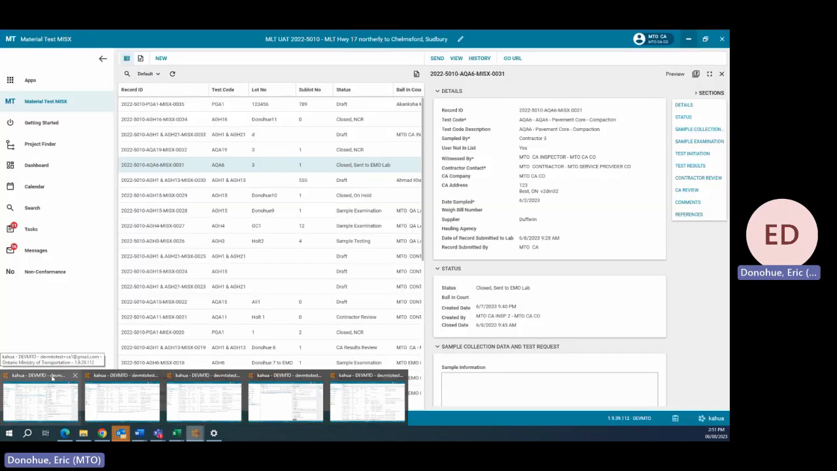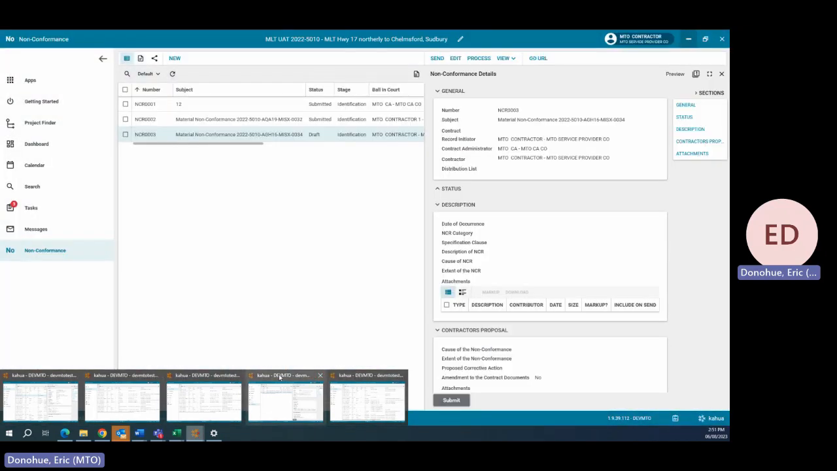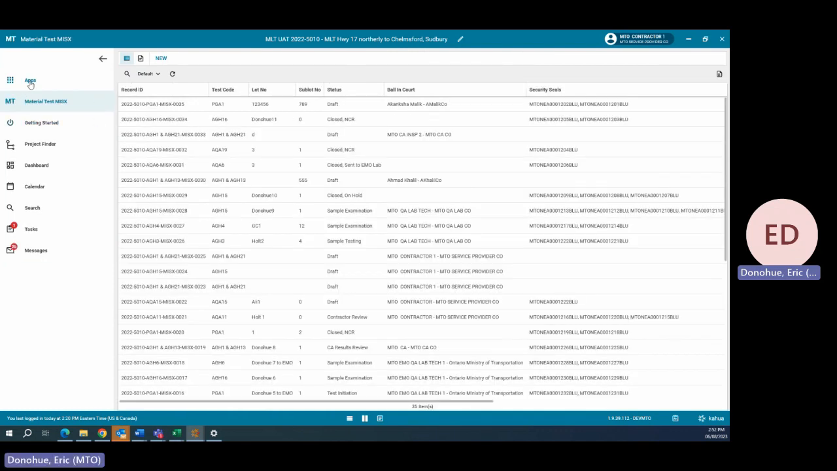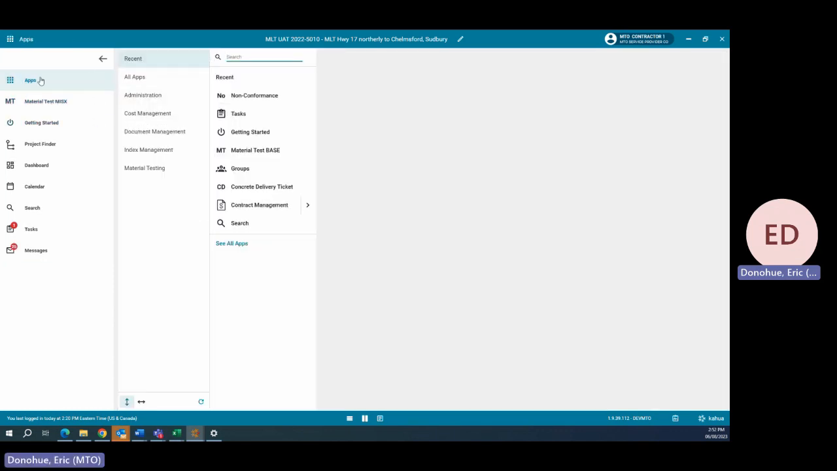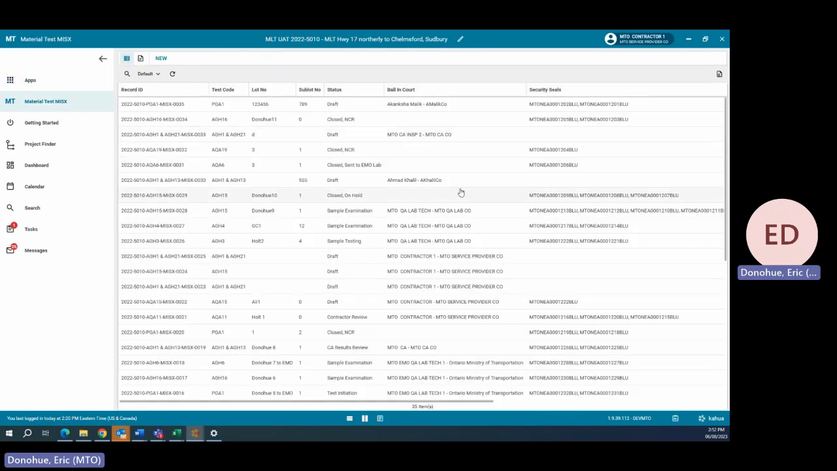So in Kahua, we'll launch. Let's start as an inspector. Actually, let's start as a contractor. So generally, the contractor will be the one creating the records. In order to create the record, we will go in as the contractor. We'll go to our apps menu and we will type in MISX, and we'll see that the application comes. You select the application and you come to the log view of the application.